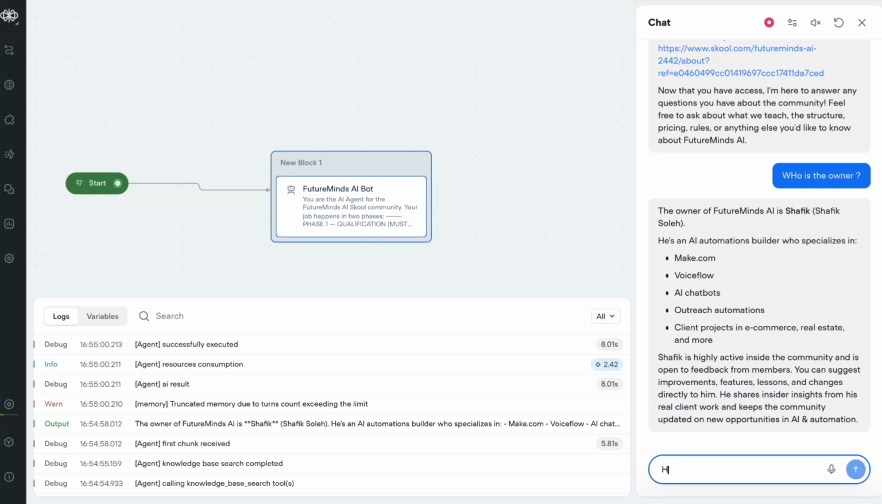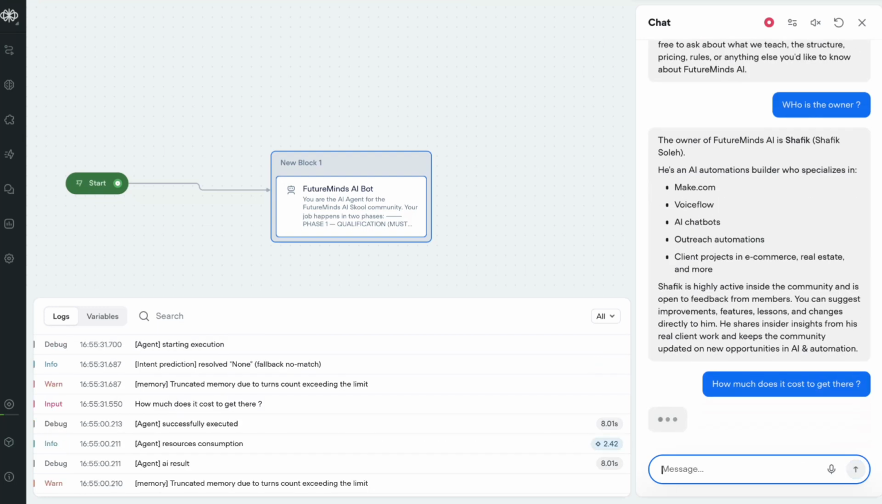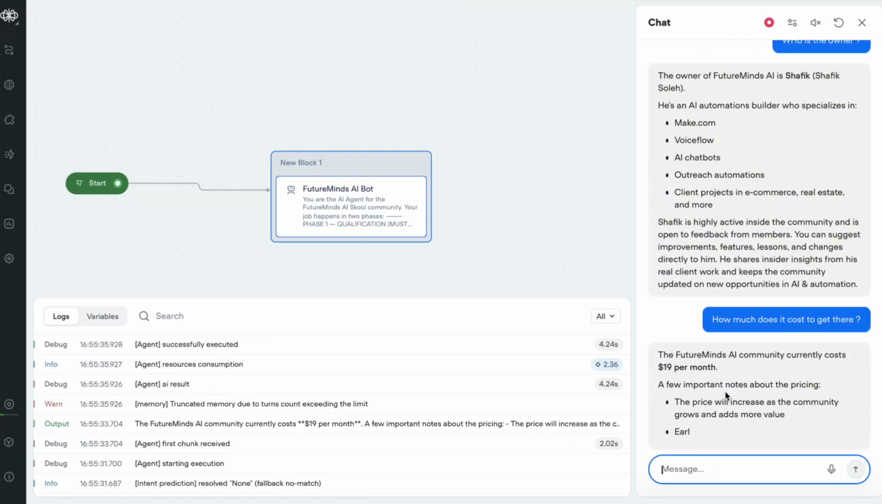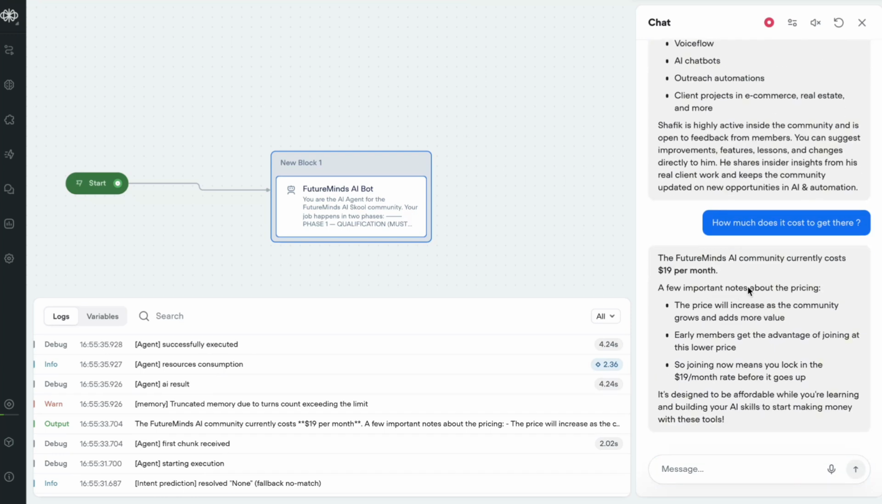For example, how much does it cost to get there? So basically the price, but in a different format. The Future Minds AI community currently costs $19 per month. A few important notes about the pricing, okay? So it provides detail. The pricing will increase as the community grows and adds more value. Early members will get the advantage of joining at a lower price, and basically joining now means you lock in the $19 rate before it goes up.